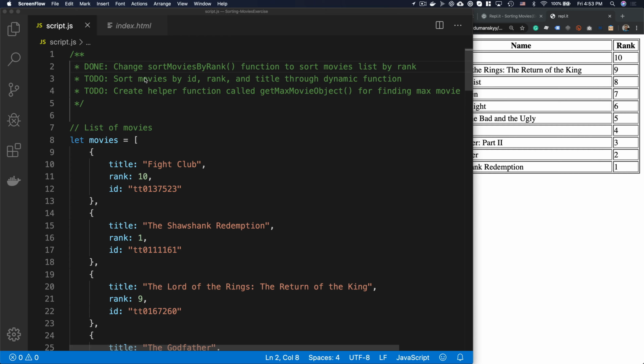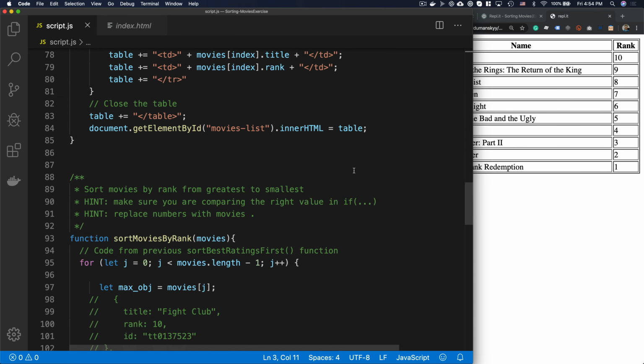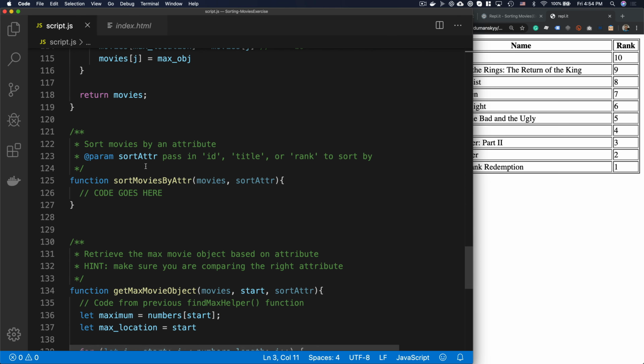Alrighty, let's look into our second to-do, which is sort movies by ID, rank, and title through a dynamic function. Remember, when I say dynamic function, I mean it's a flexible function that is able to do many different things. And we like those kinds of functions sometimes because they're easy to work with. And the function that we're going to be working with is called sortMoviesByAttribute.